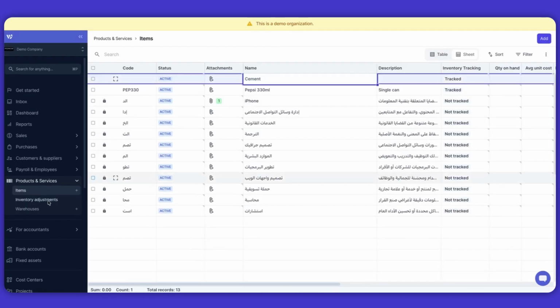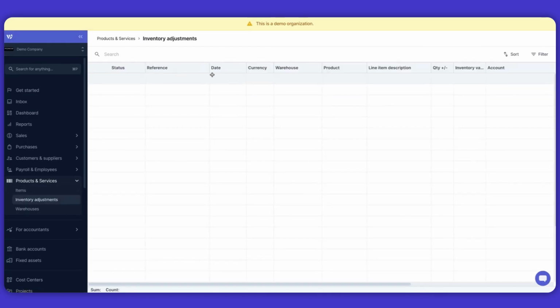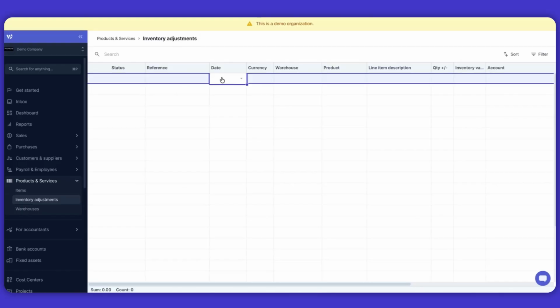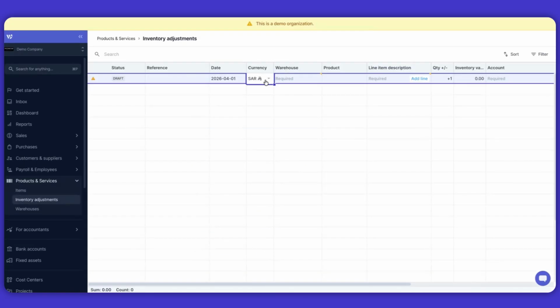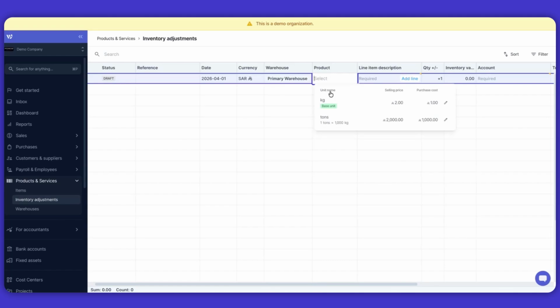Okay, so let's set up some opening balances here for that cement. So I'm going to create an inventory adjustment, and I'm going to say I want the opening balances on 1st of April in my, I think this is an organization that is KSA. Yeah, this is KSA. So I'm going to choose my base currency. I'm going to choose the primary warehouse. And here, there's a change. Whenever you pick a product that has multiple units of measure, when you click on the product, the next step is for you to choose which unit of measure you want to create this adjustment with.